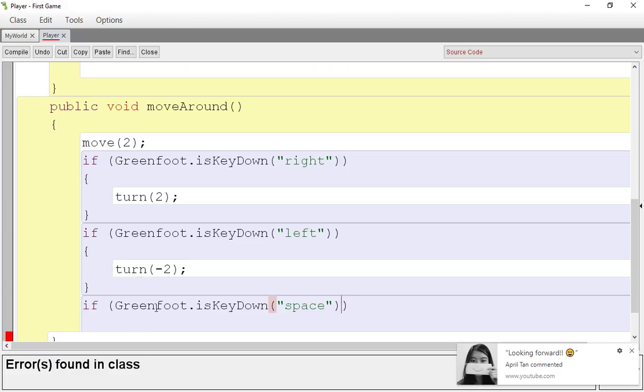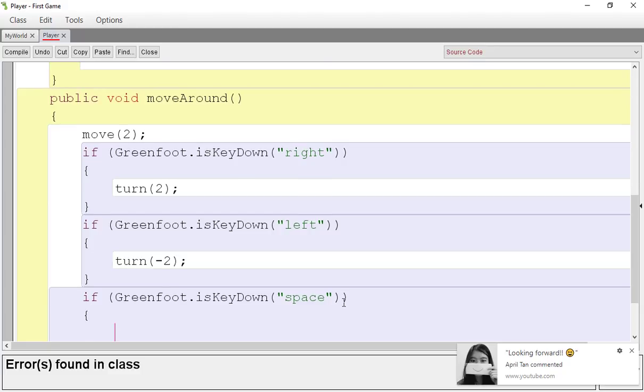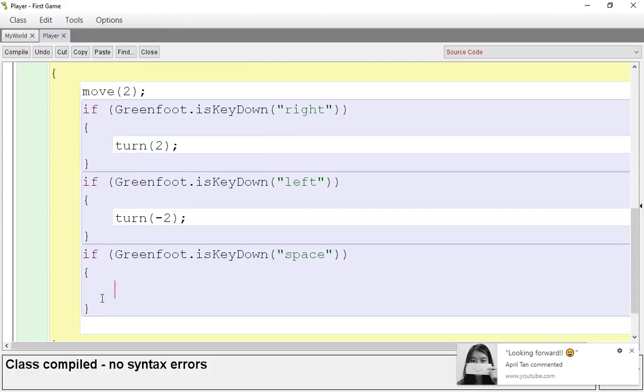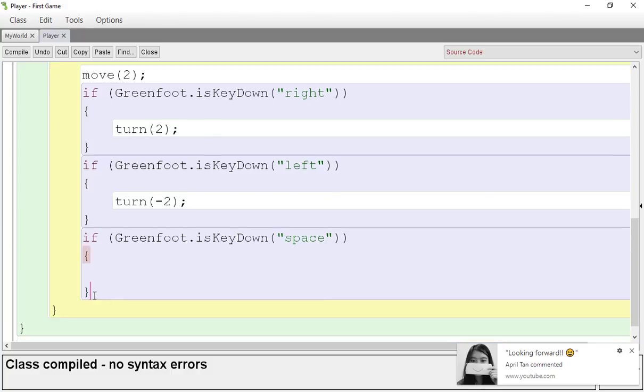So in the if statement, make sure you have the correct number of parentheses. And then I do curly bracket, open curly bracket, enter, and then I leave a space. So I do 2 enters and then a close curly bracket. This allows for me to put a command line and leave space.